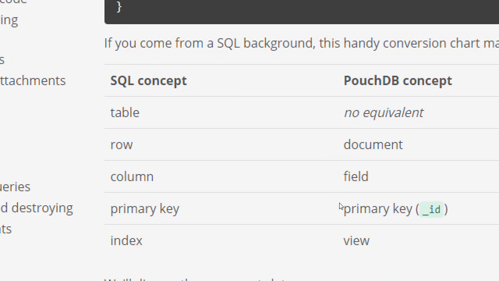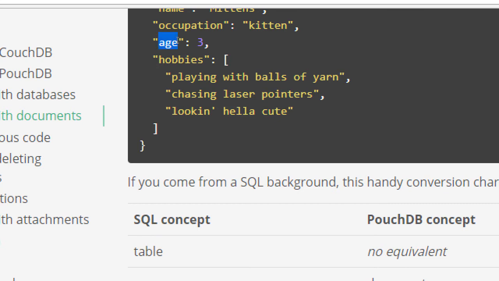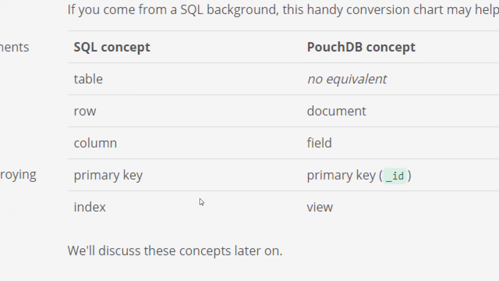You have rows of data, which in Pouch is a document. So everything up there would have been a row in the classic databases. A column, like the name or the age and such, here would be a field. So it's these fields here, age, occupation, etc. You've got a primary key in both. And here it has to specifically be the one special field or column, underscore ID. Has to be underscore, has to be ID, lowercase. And then an index is a view of the data.